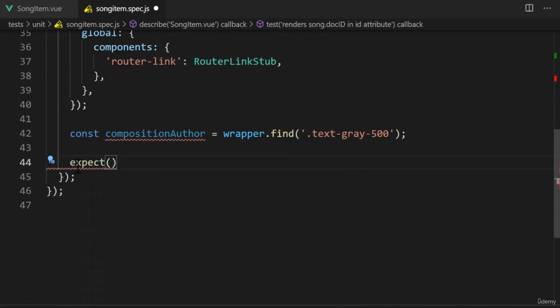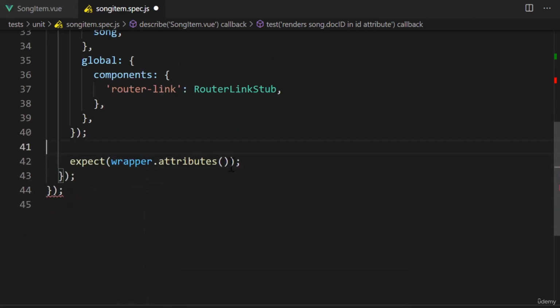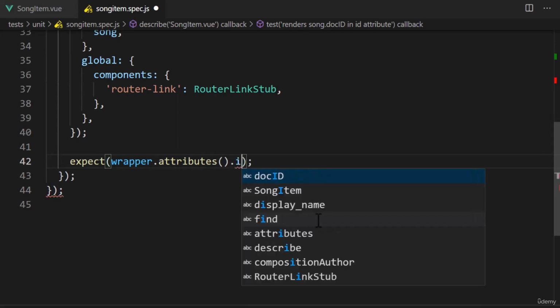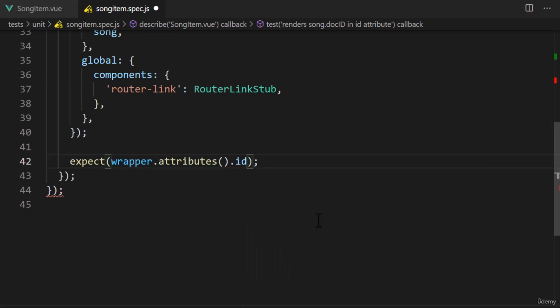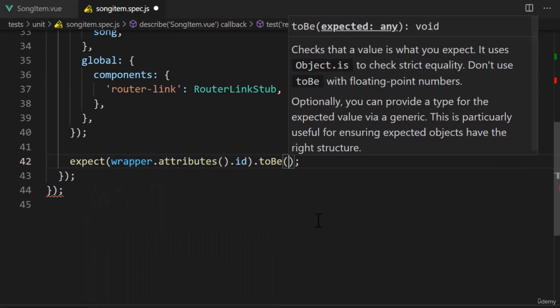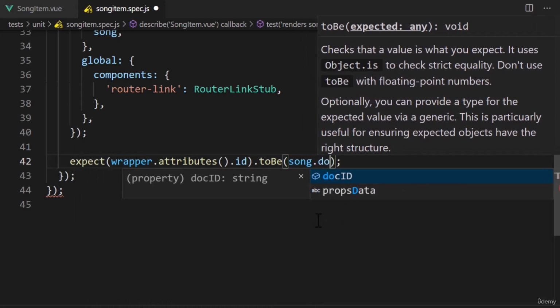The test we're writing will check if the ID attribute is being set. We'll need to provide the expect function with the ID in the component. We can access the attributes by calling the attributes function on the wrapper object. The attributes function returns an object of attributes in the component. We can access any of the attributes in the object by their name. We'll access the ID attribute. Next, we'll chain the toBe function. The value to pass in will be `song-id-${song.docID}`.